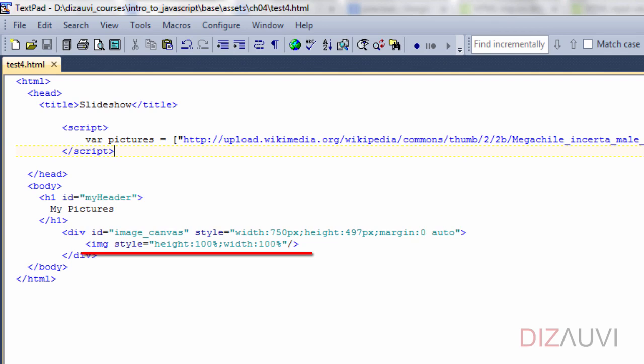And the height and width of this image element is set to 100% so that it fits the containing div element. I don't want to use a complicated HTML because our focus here is on JavaScript. Now what I want to do here is that I will set the src attribute of the image through JavaScript.